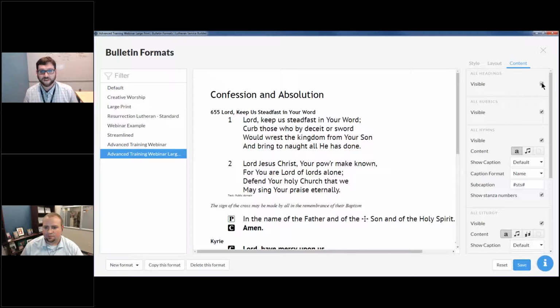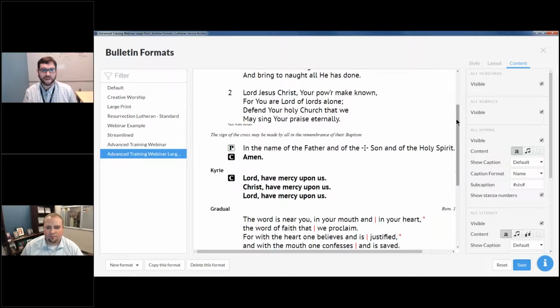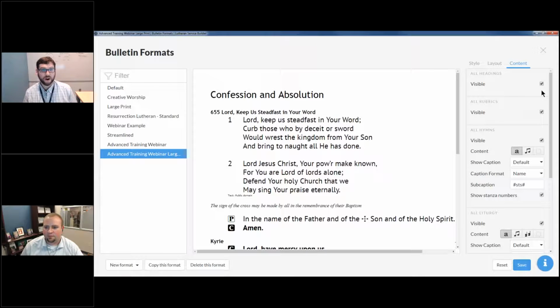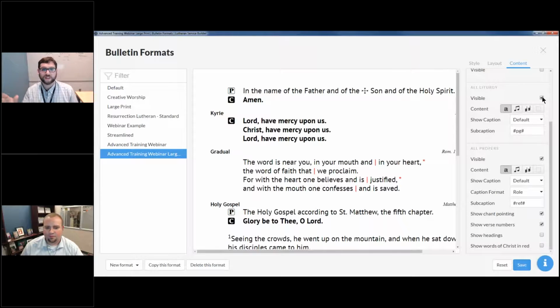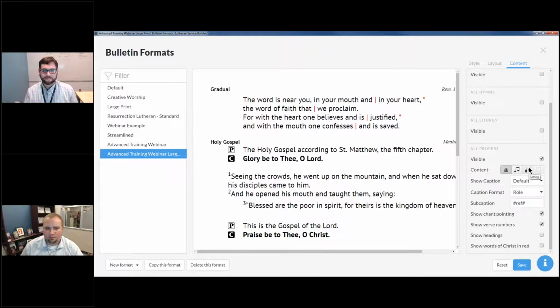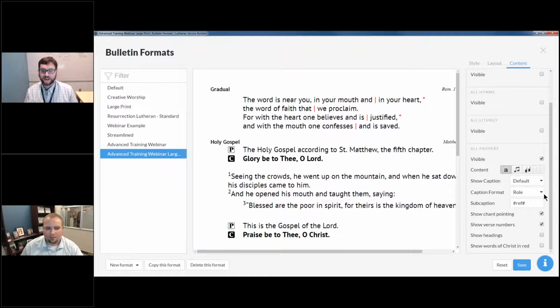So each part of the service you can toggle whether it even displays or not, which is helpful if you want to have your full service, but then have a different bulletin format, and that's your just reading insert, where you toggle everything off except for the propers, except for the readings. And then instead of creating a whole other service and a whole other bulletin, you take the same service, just put it in this bulletin format, export it, and then that's all there is to it to create a readings element.